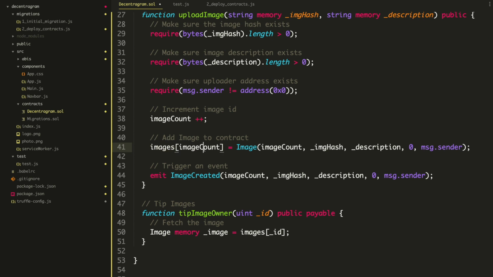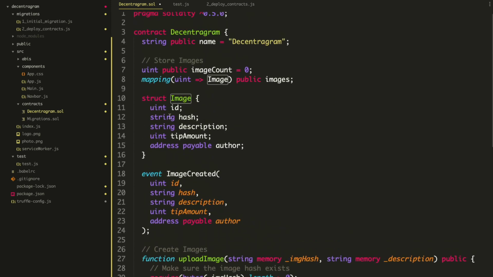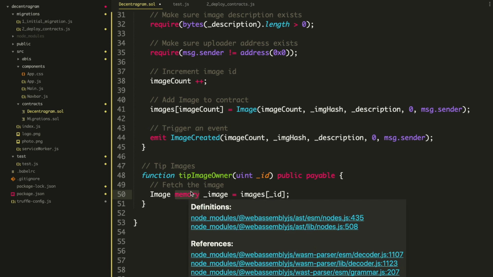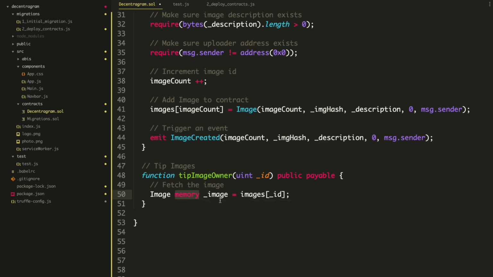We said images image count, and then we created a new image like this. Similarly, we can read the image out of the mapping like this. So _image equals images, then pass in the ID from the function. But then we have to give it the data type, which is Image, which we defined here. And we say that it's memory because it's not an image from storage. Storage is on the blockchain. This image is just a local variable in memory inside this function call, okay?